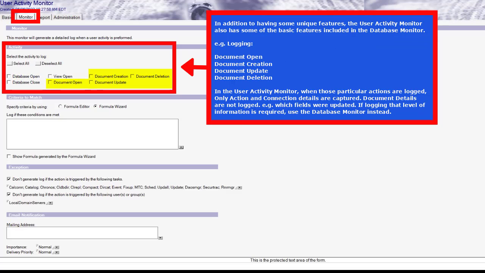In addition to having some unique features, the User Activity Monitor also has some basic features included in the database monitor. Example logging includes document open, document creation, document update, and document deletion. In the User Activity Monitor, when those particular actions are logged, only action and connection details are captured. Document details are not logged. For example, which fields were updated. If logging into that level of information is required, use the database monitor instead.